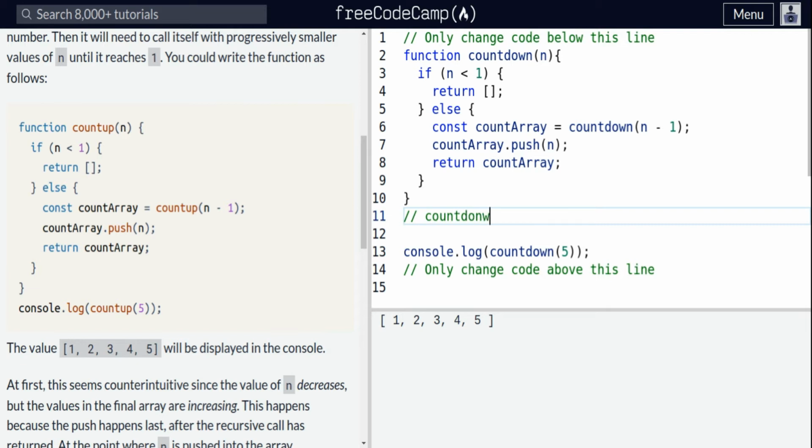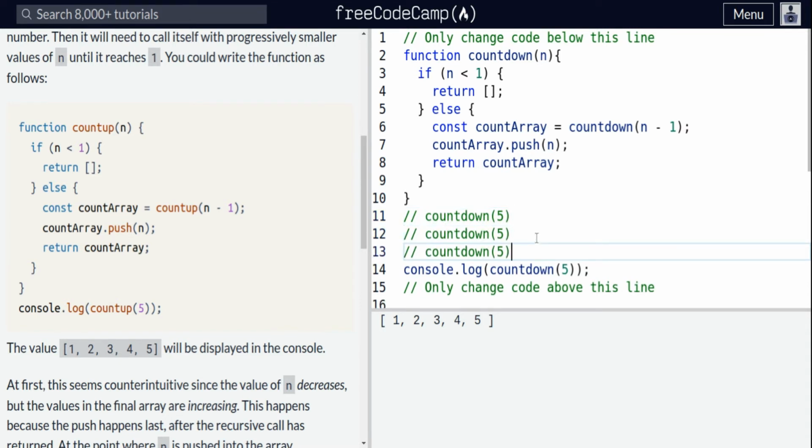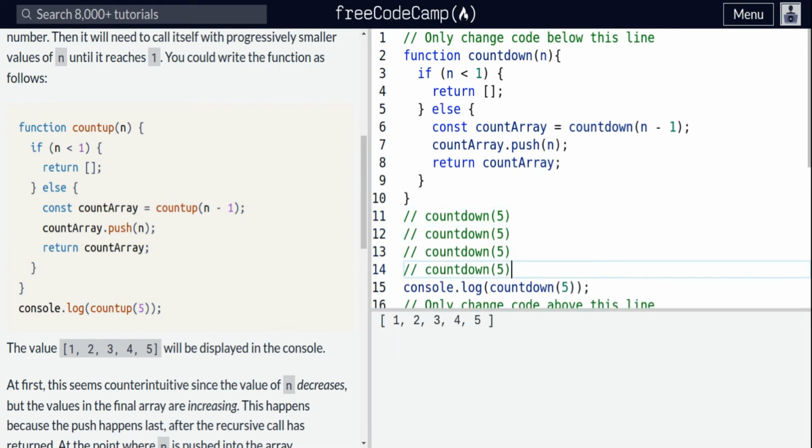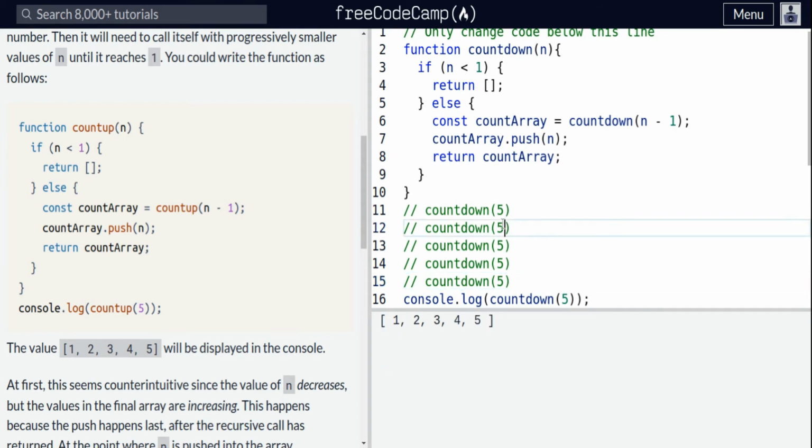Countdown, starting from 5, all right? Countdown 5, countdown 4, countdown 3, countdown 2, and countdown 1.